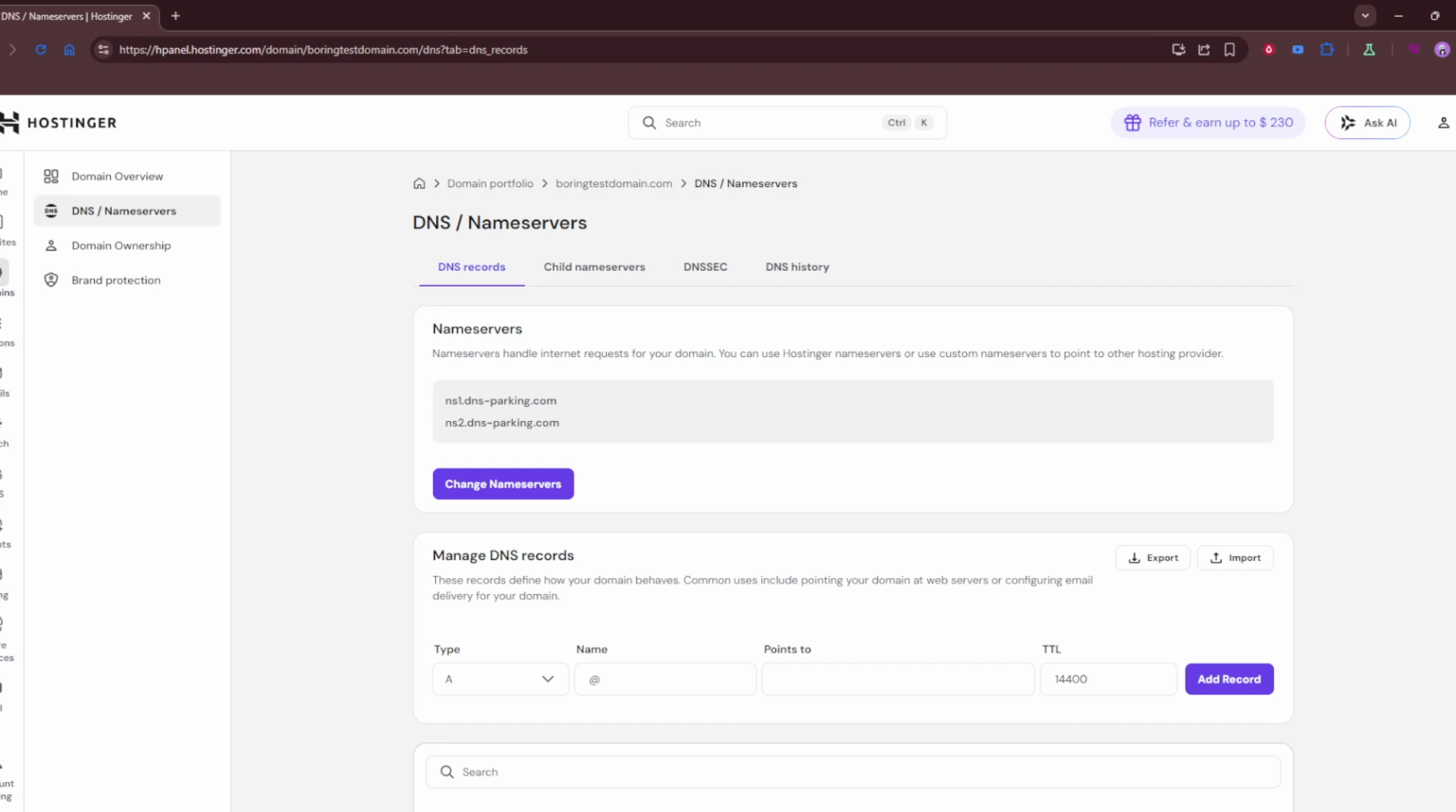That's it. Follow the guide in your Hostinger panel, make the correct update at your registrar, verify if prompted, then allow for propagation and test your site.